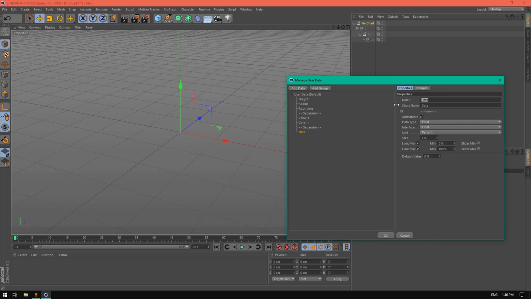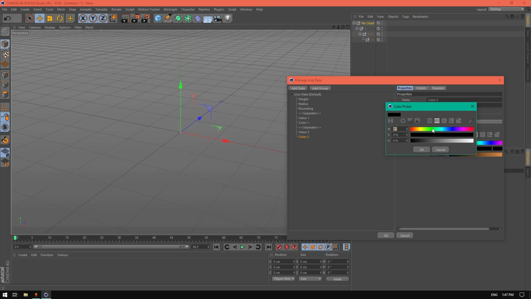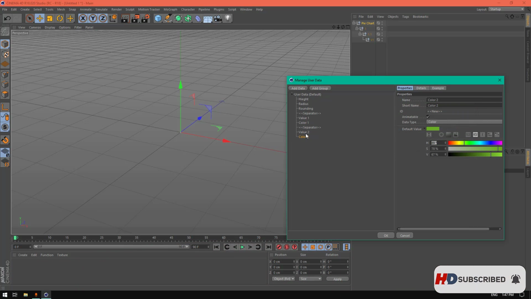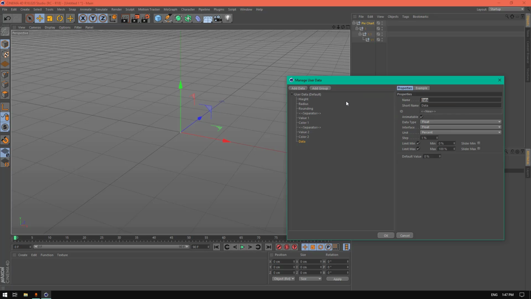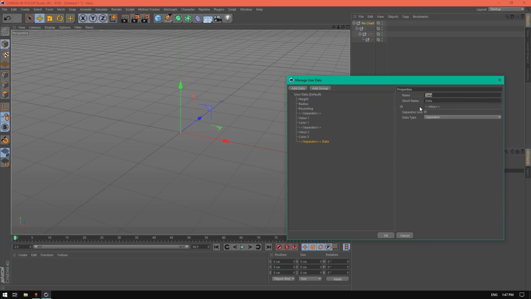Add another data, value 2, float slider. Add another data, color 2, and choose color from the type. Here it shows green, maybe as you wish, it's not necessary. Let's add a separator here. Another separator, clear the name and check separator line.